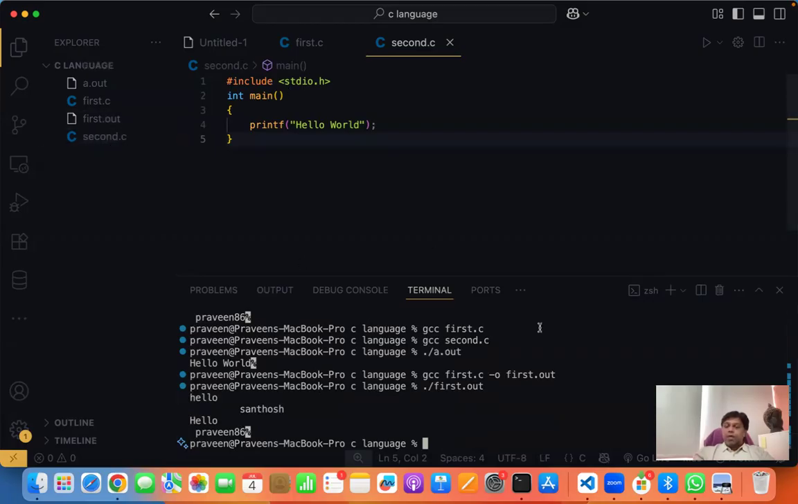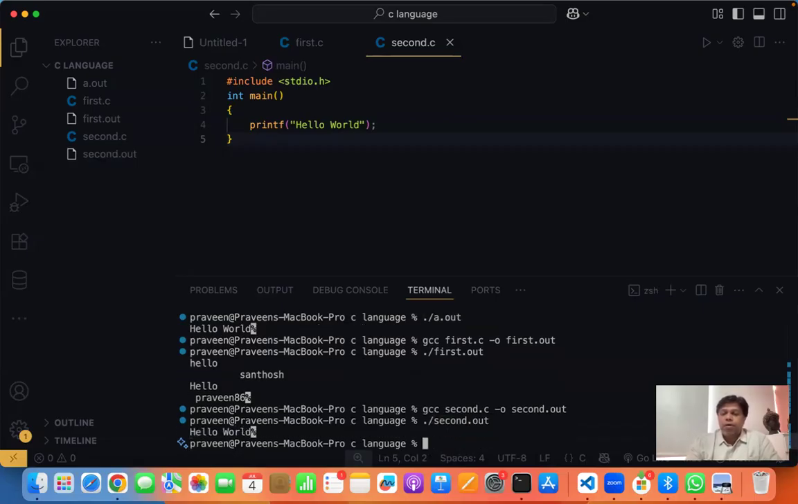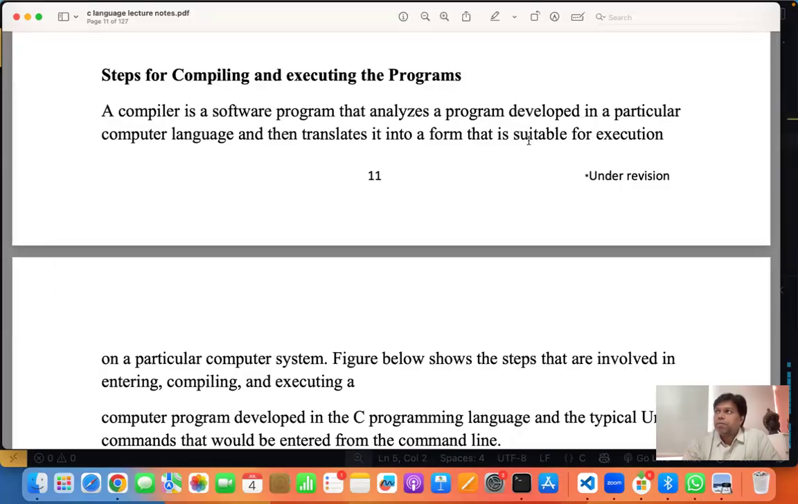The same way for second also, I want to create second.out. So default a.out is not good enough. So let me write that down. gcc second.c -o second.out. Now you got second.out and then ./second.out. Did you get it? This is the way you have to compile and execute the program.